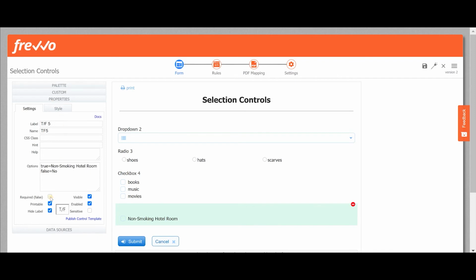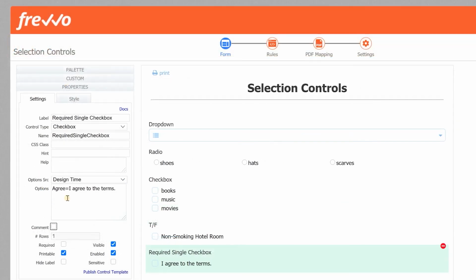If you check the required property, the form data will show the value of false when the control is not selected. Note that you cannot require a user to check the TF control, since in Boolean terms, lack of selection is considered a selection of no. If you need to require a single checkbox, use a checkbox control with only one option instead.